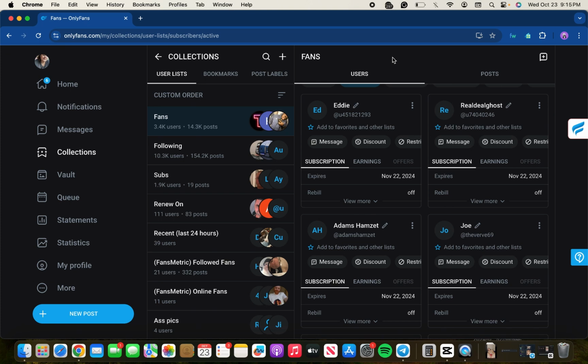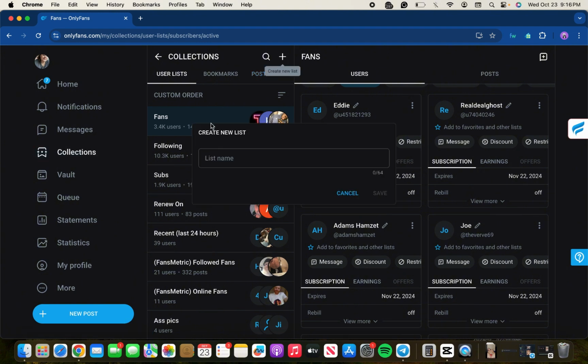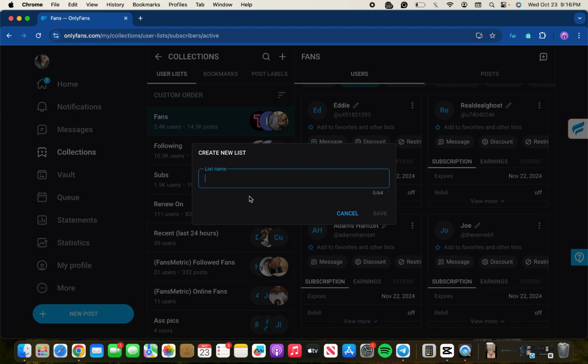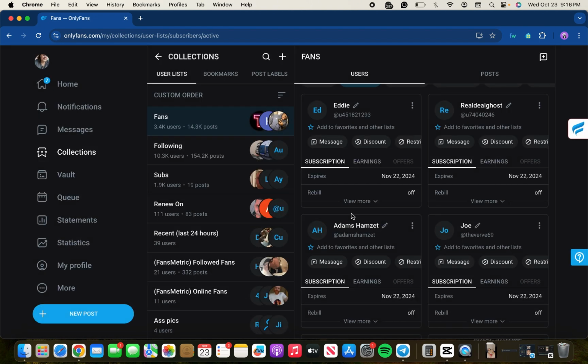Today's episode, we're going to talk about sorting your list and how efficient and beneficial it can be. So first, you can go to the collections to create a list, which is the little bookmark icon. It'll come up, you'll create your list, whatever you'd like to name it. Click save, and then you want to go to your fans and select certain fans and put them into a list.